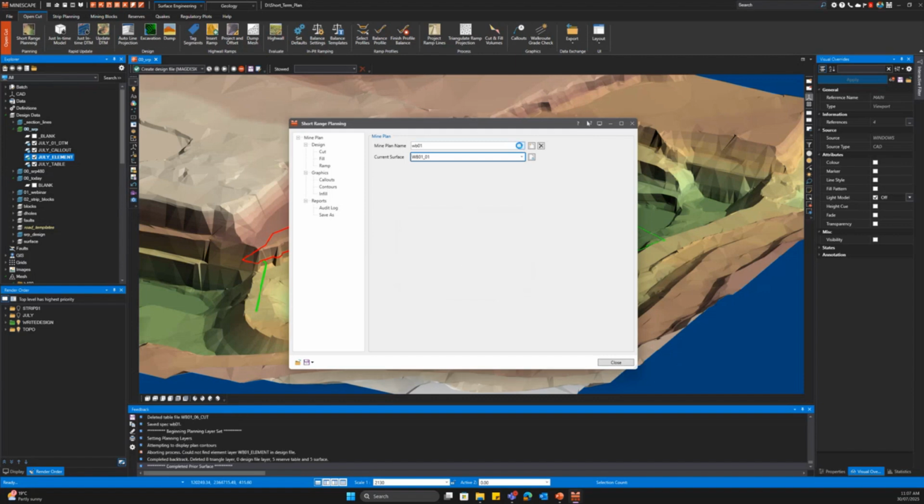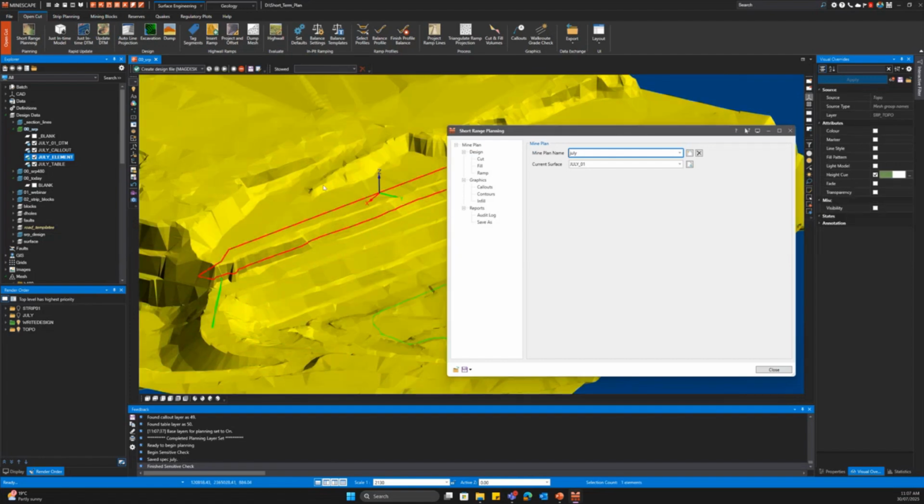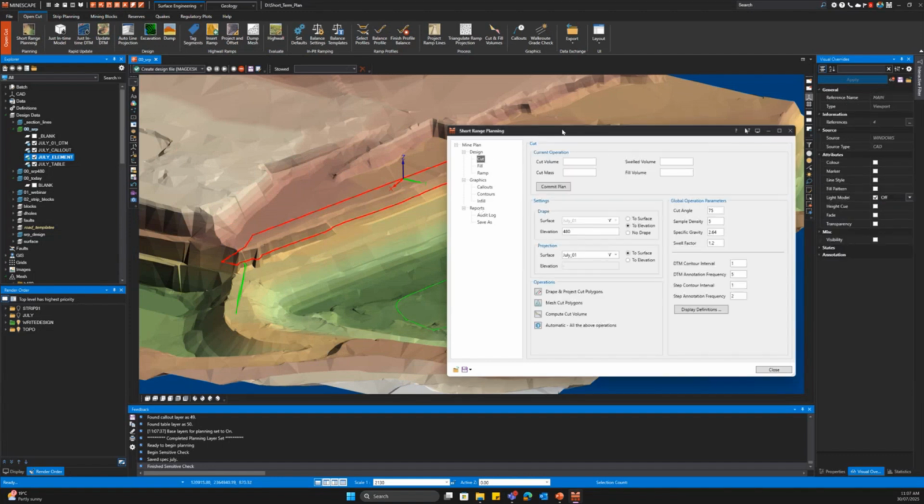Okay, so I'm going to look at this scenario, the July scenario. I'm just going to go to this July scenario. As I've said, we have our initial topography that we are going to use to generate this cut. So the first part that I'm going to look at is to create a cut.